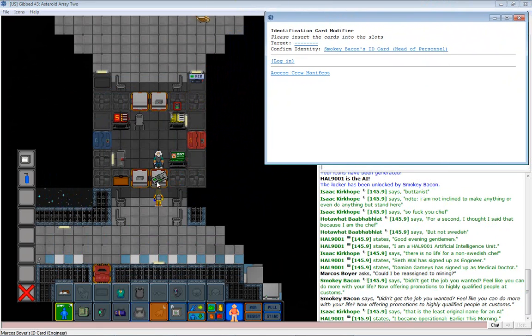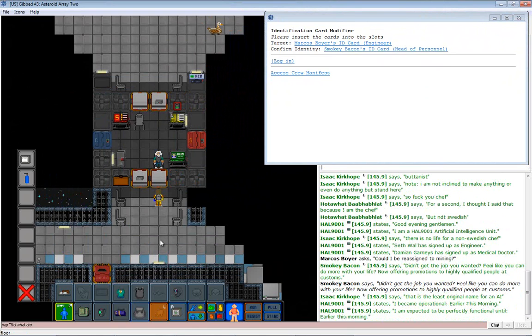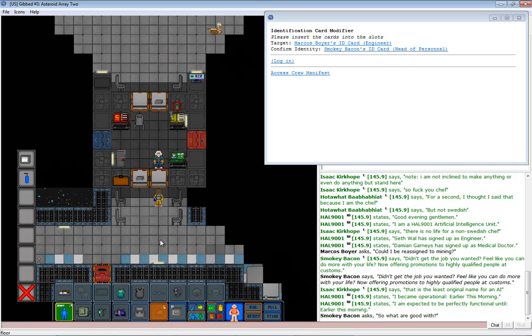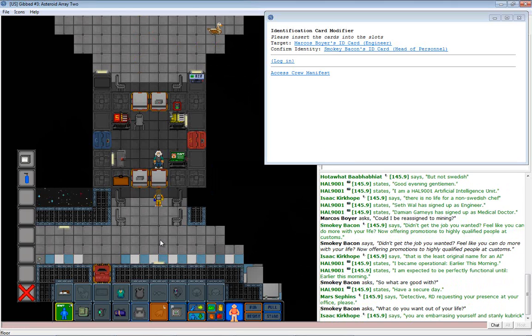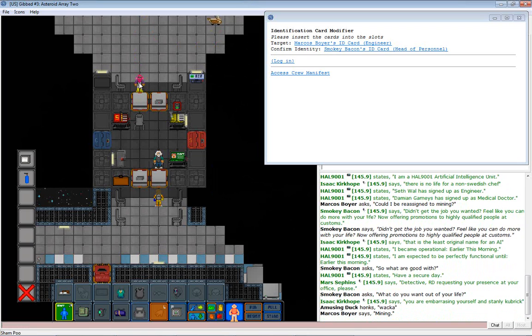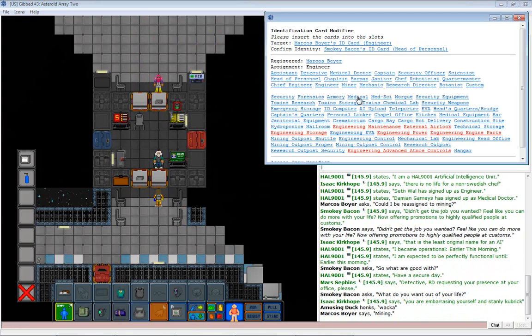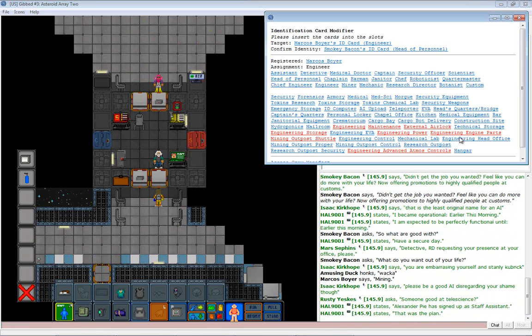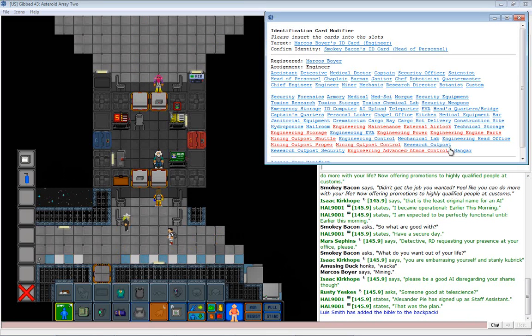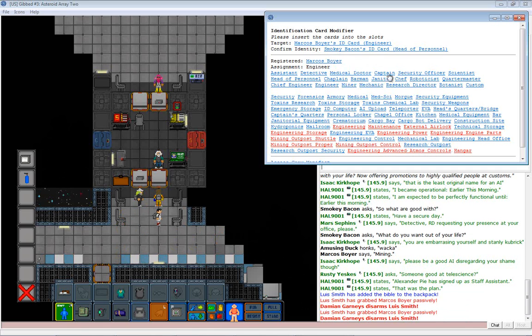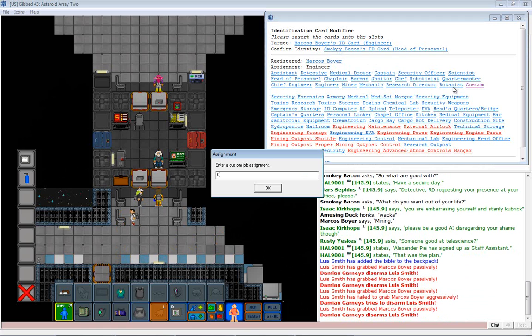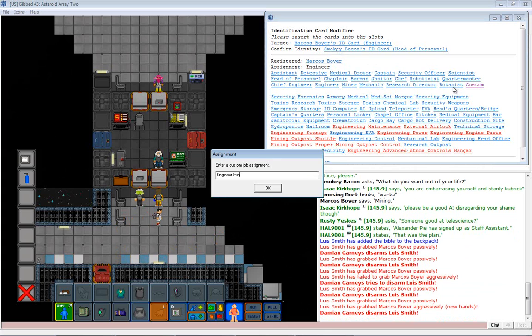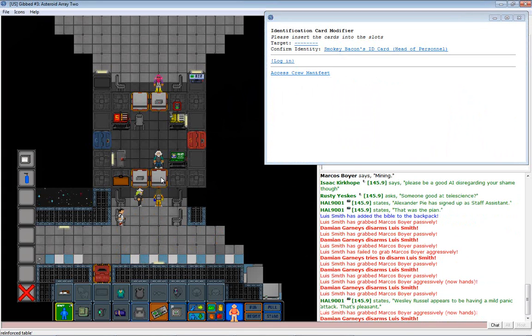I think my screen was locked up for a second. So who do we have? Marcos Boyer. An engineer. So what are you good with? What do you want out of your life? He wants mining. Okay. I think I can do that. Maybe. I'm probably gonna miss a door or something. Mining outpost. Mining outpost proper. I'll even give him access to the hangar. And see, engineer miner. I don't have any fancy titles to give out.